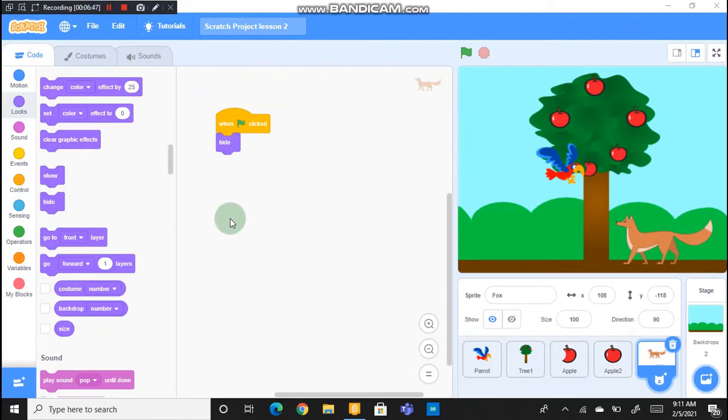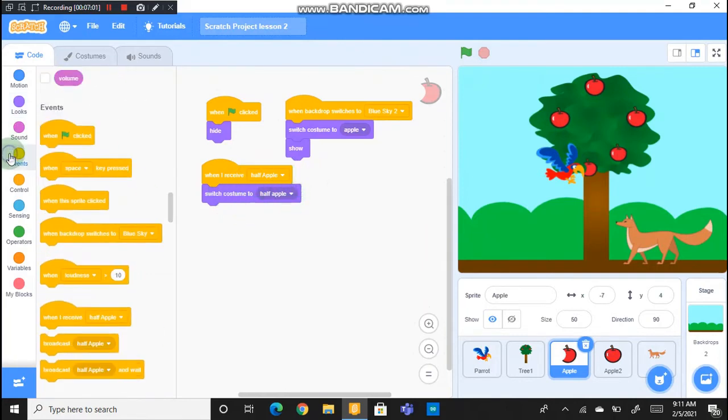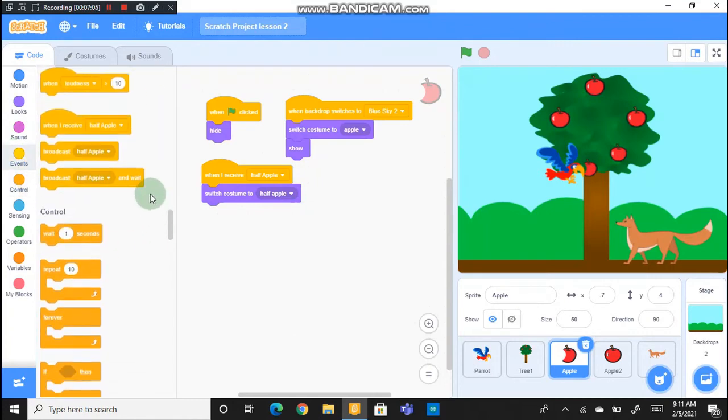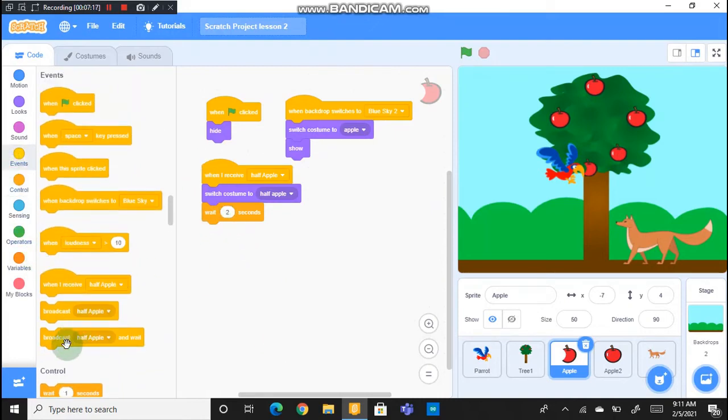But when should the fox be shown? So go to the apple 2. When this apple 2 has been half bitten, then the fox should come. So when I receive half apple, switch costume to half apple, go to events, go to control, wait for 1 second, bring that, drag and drop it here. Instead of 1 second, it can be 2 seconds. Wait for 2 seconds and then go to events, broadcast, half apple and wait.